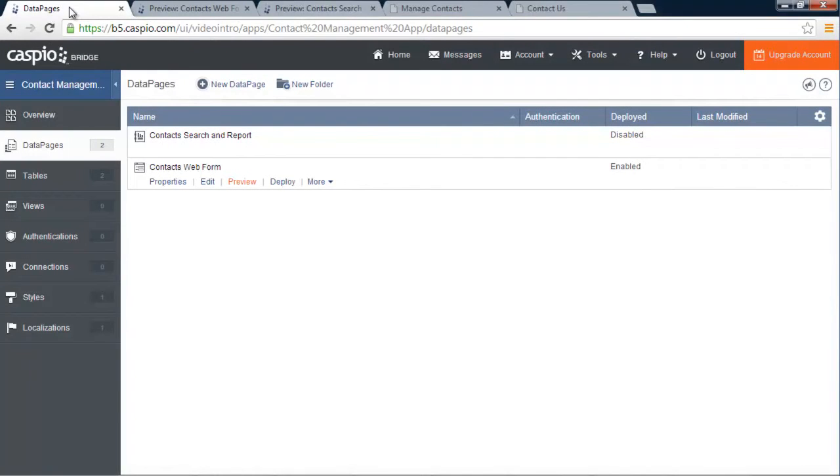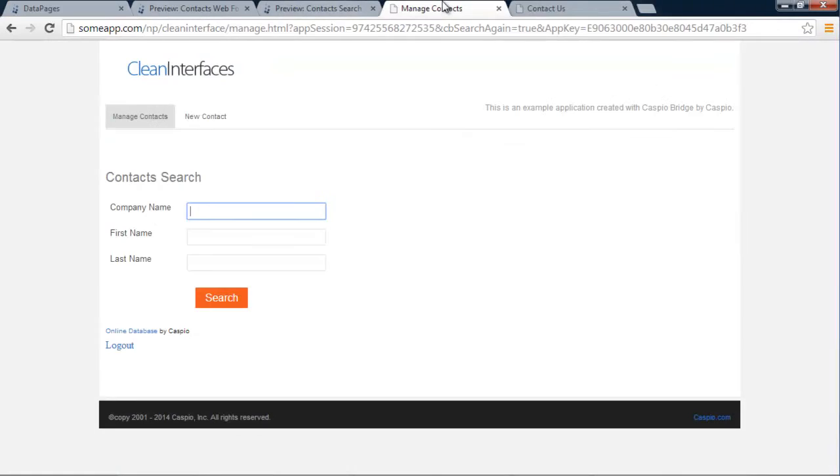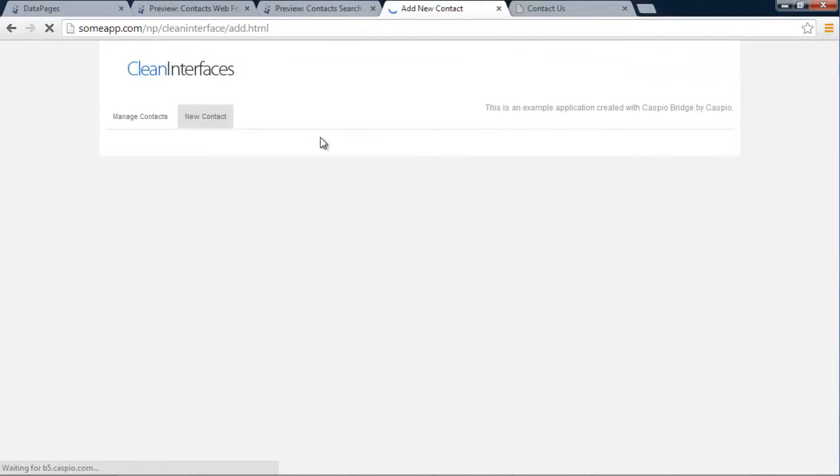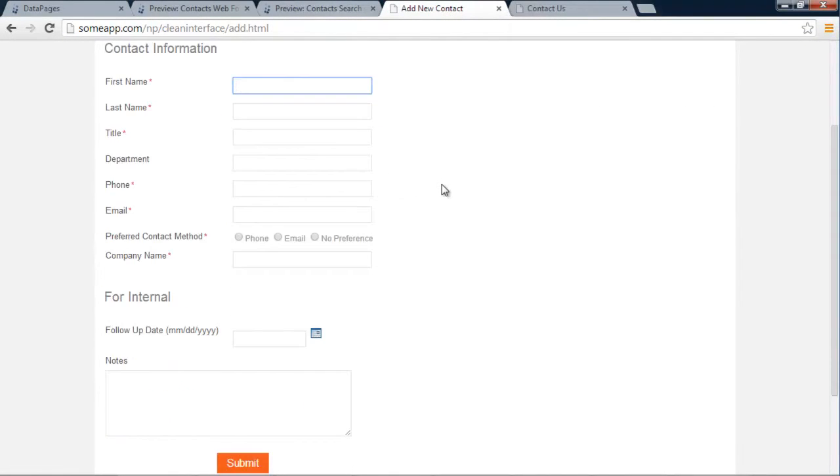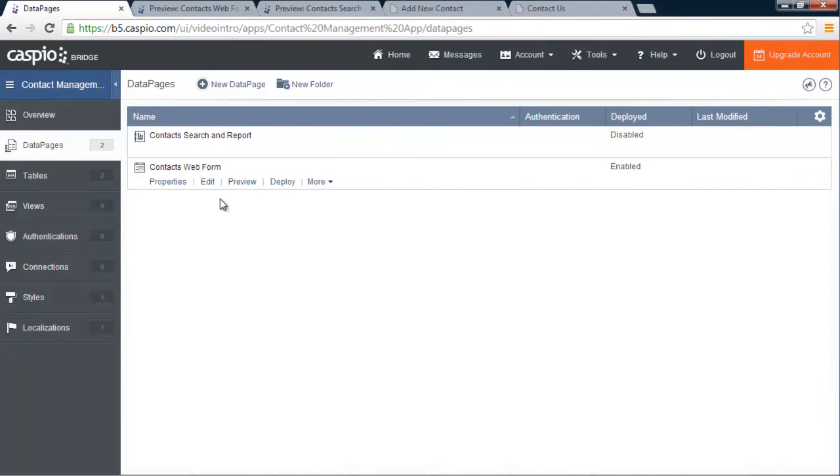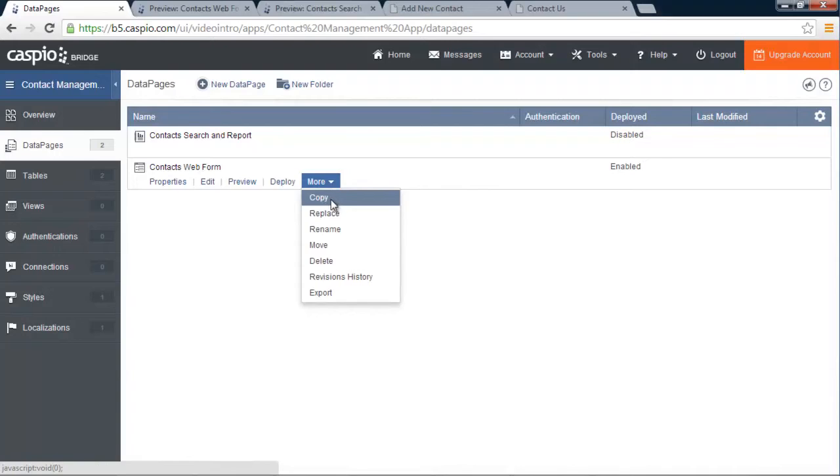Let's see, what else are we missing on this application? There was one more thing that we needed to build, which is the internal contact form. And here it is. Okay. It's basically a recreation of our public contact form. So instead of clicking on new data page to recreate the form, why don't we just click on more under the contact form and click on copy link.